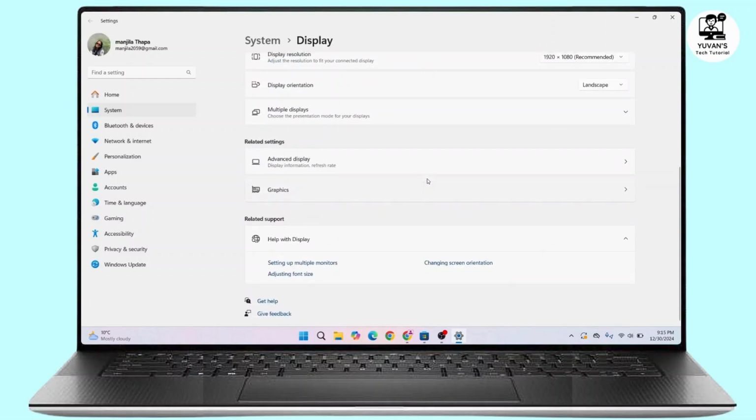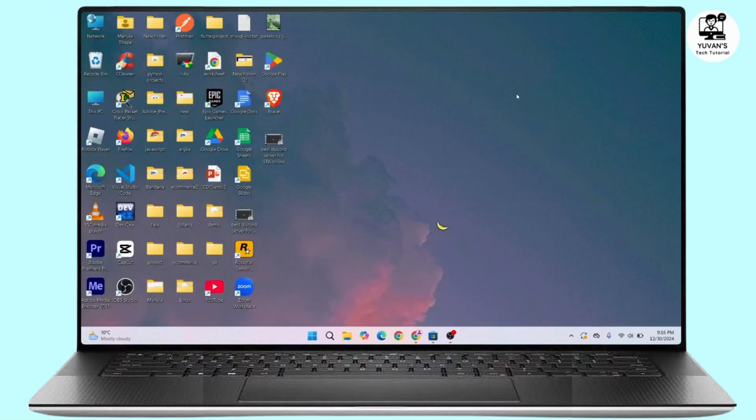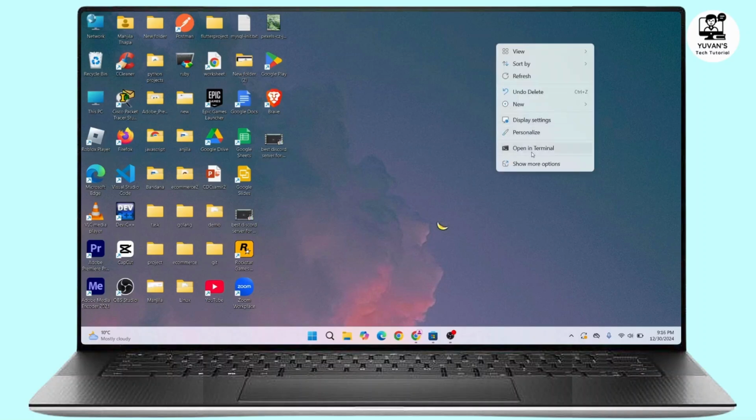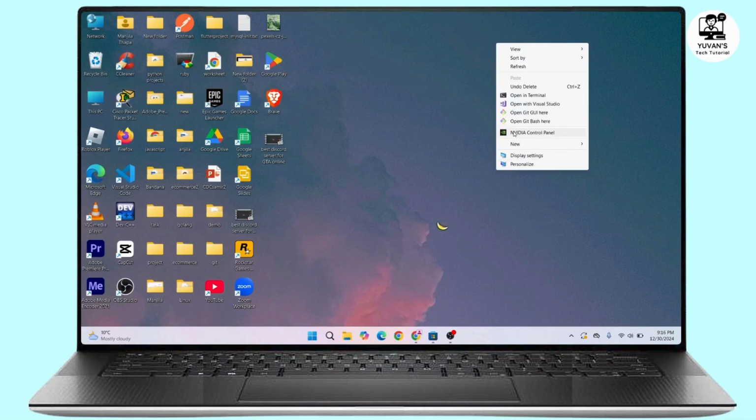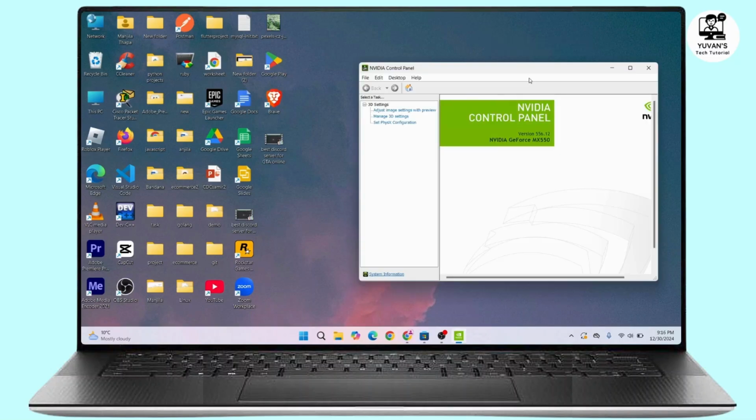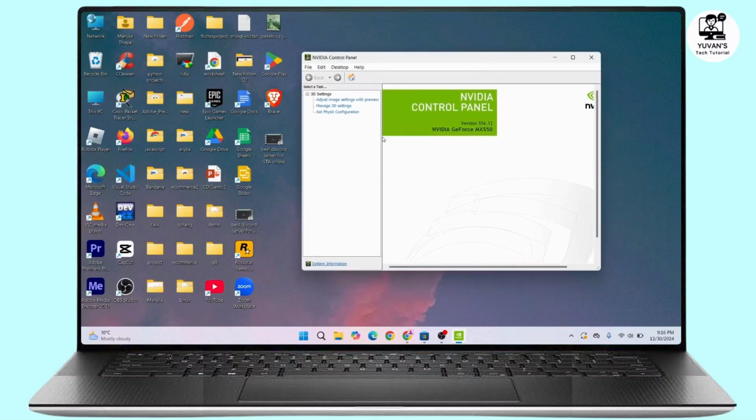Once you have done that, the other method is to use your graphics driver software for the custom resolution. So for that, you can close this. Now you have to open up your Nvidia Control Panel. So for that, right click on the desktop and then go to show more options, and here you will have your control panel, that is Nvidia Control Panel. Click on it.